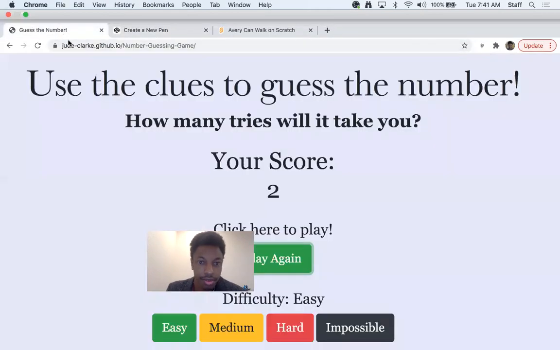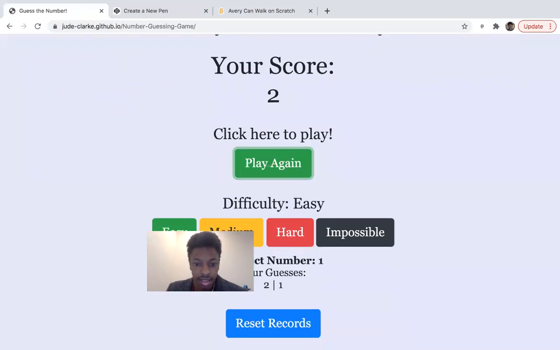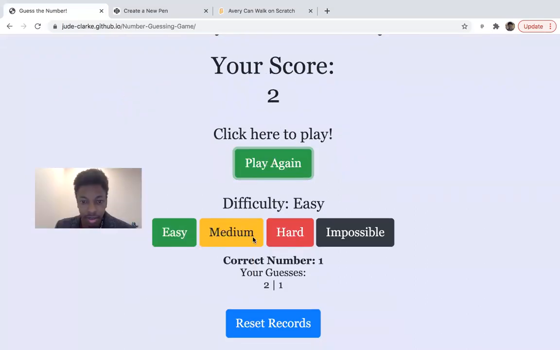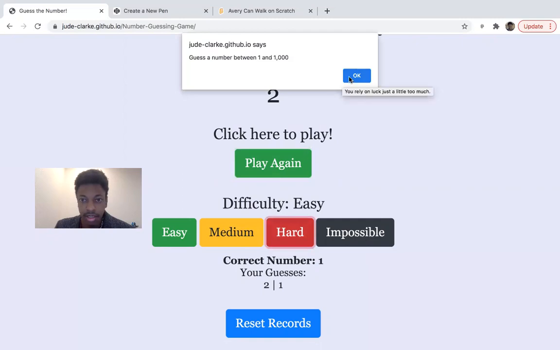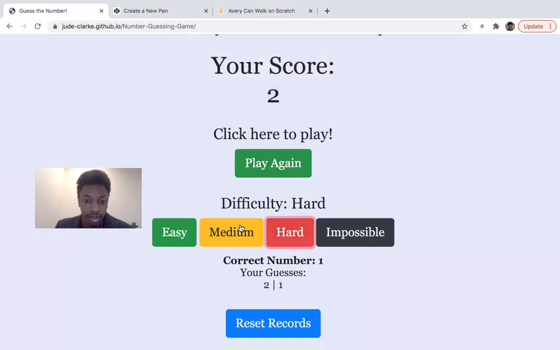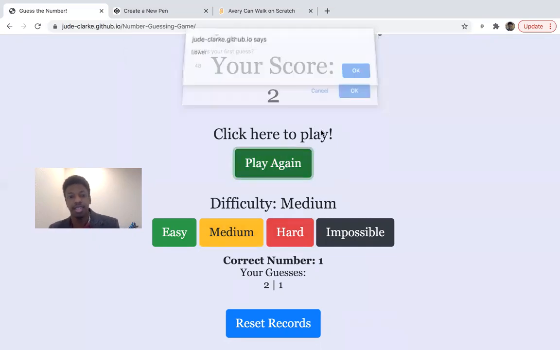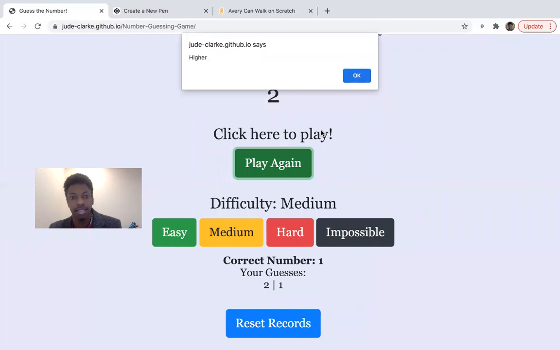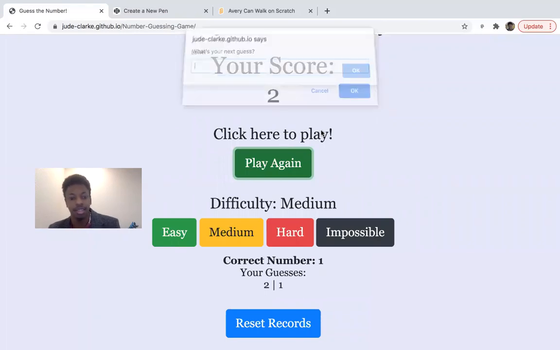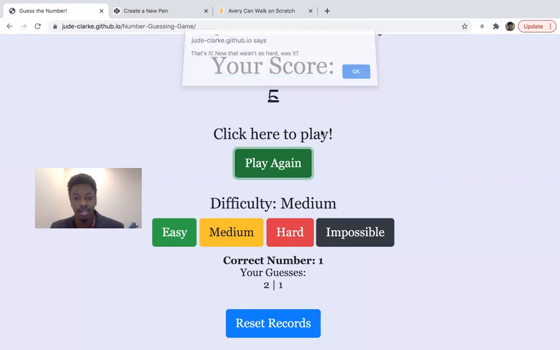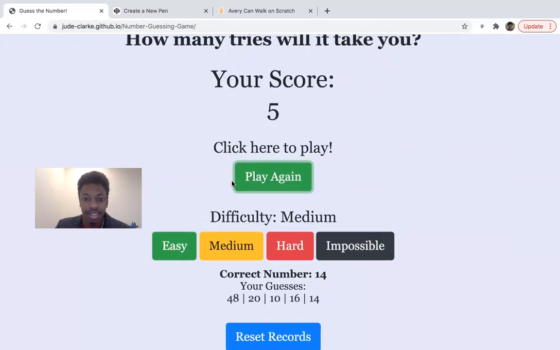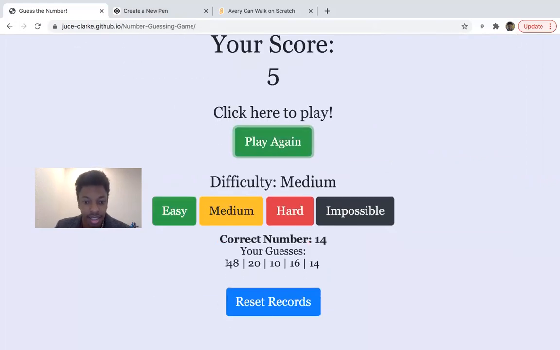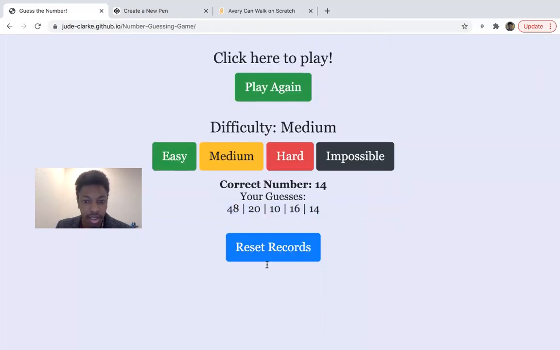For example, here, let's see what happens right here. Let me do medium. Oh, I accidentally did hard. All right, here we go. Well, let's do medium for time. All right, let's see if I get this on the first try. Lower, 20, lower, 10, higher, 16, lower, 14. All right, so you can see here, this is an array. This is a collection of data. So it stored all of my numbers into an array.